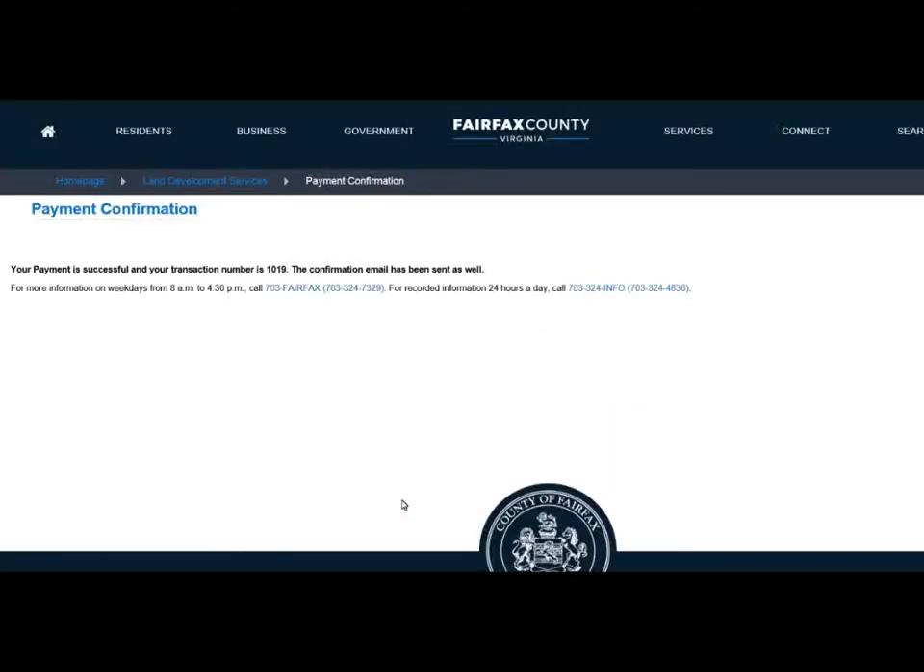You will receive a screen that indicates that your payment has been processed, and you should receive an email receipt based on the email that you entered into the payment screen.